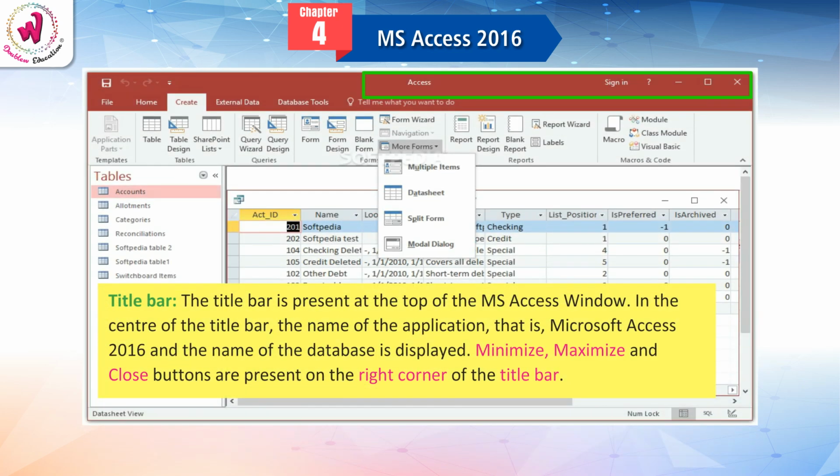Title bar. The title bar is present at the top of the MS Access window. In the center of the title bar, the name of the application, that is Microsoft Access 2016, and the name of the database is displayed. Minimize, maximize, and close buttons are present on the right corner of the title bar.